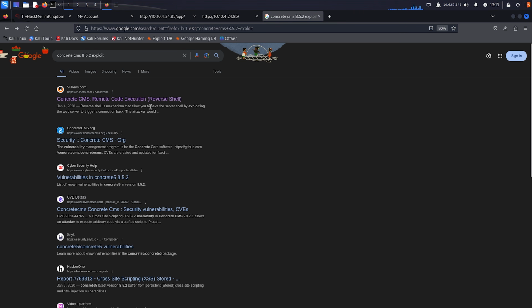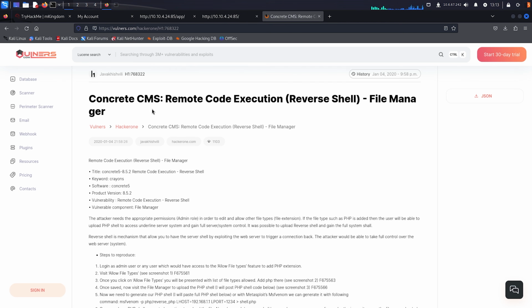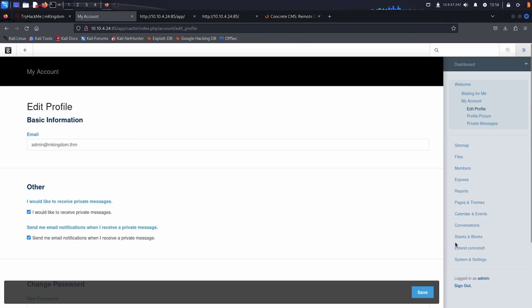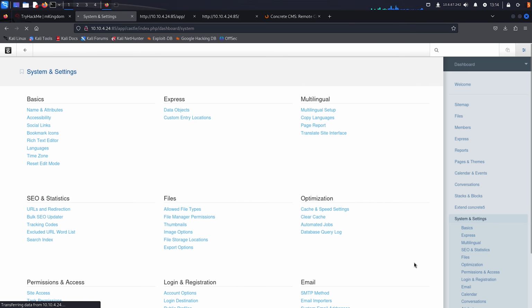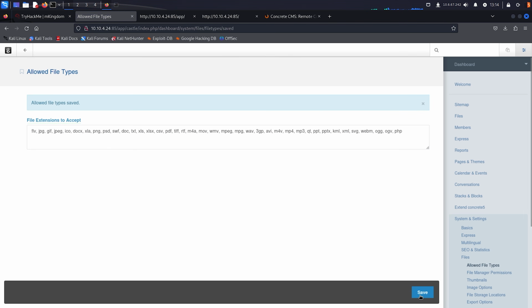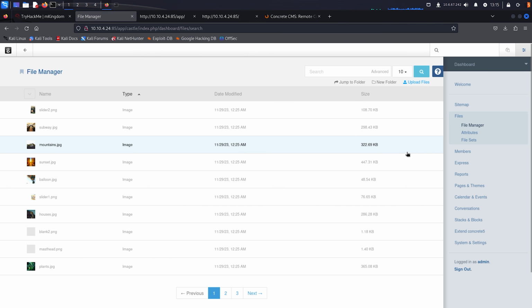So now let's use this exploit we found to get remote access. We first need to visit allowed file types and enable PHP, and then upload a PHP rev shell. We'll head to System and Settings, allowed file types, and add in PHP here. Click Save. Now let's head to Files, and let's try and upload a PHP rev shell.